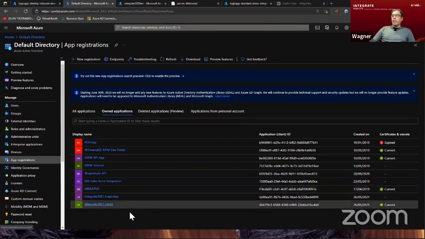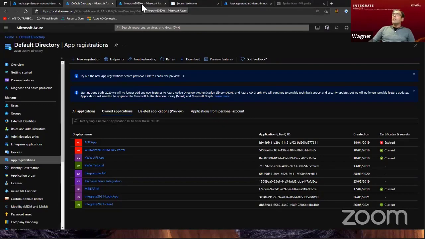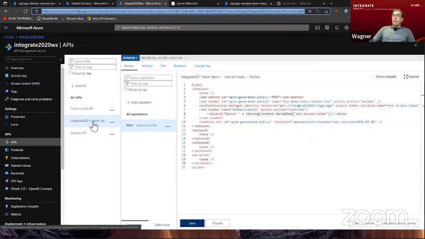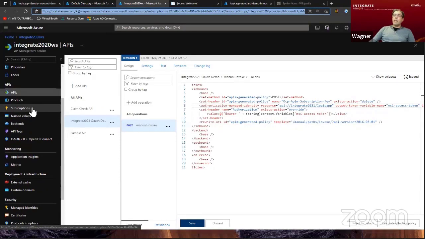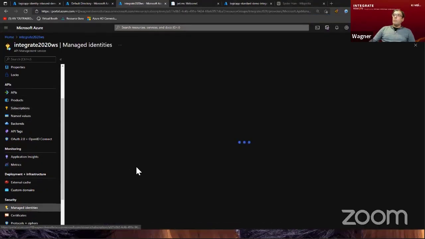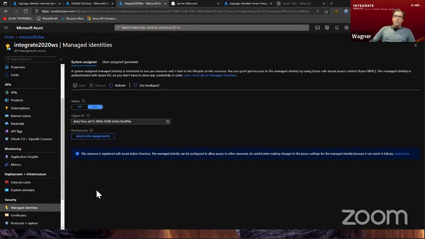And I created a couple of things. I created an Integrate 2021 client to represent a client that doesn't have full permission to access that. And I created an API on API Management, and notice that that is just a normal Consumption API that has a managed identity associated. I'm not going through the details of connecting and giving permissions to the managed identity. There are a lot of articles around that you can use for that.